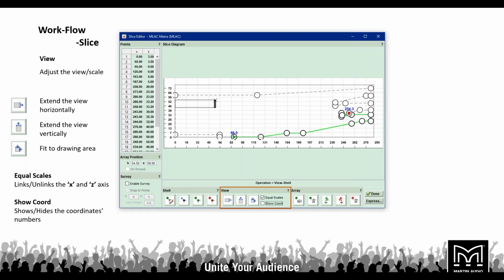Same thing, show coordinates. In a venue that is populated with a lot of points all the way in the back in the balconies like this one, it may be easy sometimes to identify surfaces if you just hide the numbers.